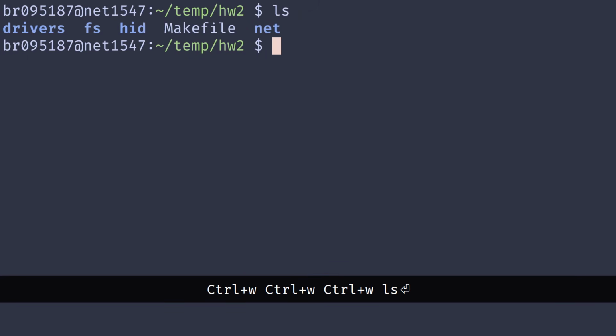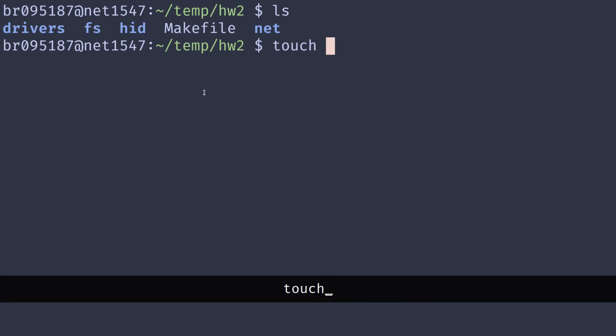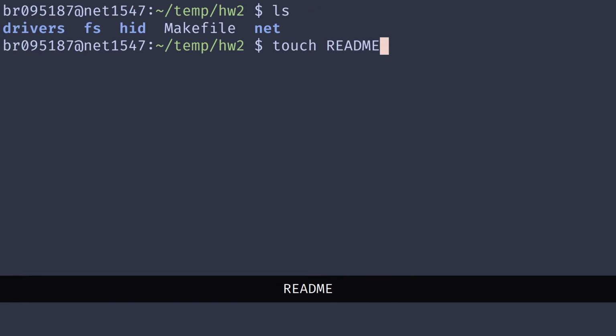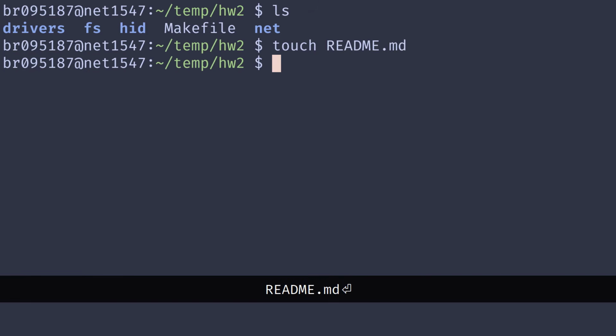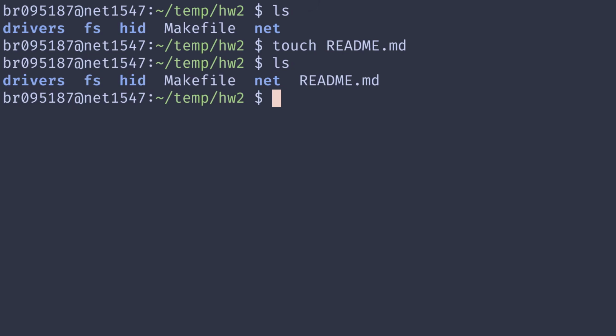So now that we're here, I want to show a few more commands that deal with working with files. If we want to create a file, the command for that is called touch. It's just to create a file or update its last modified access time. So let's create a file called readme.md. And now if I type in ls, we can see that file exists. It will have no contents, but it is created.